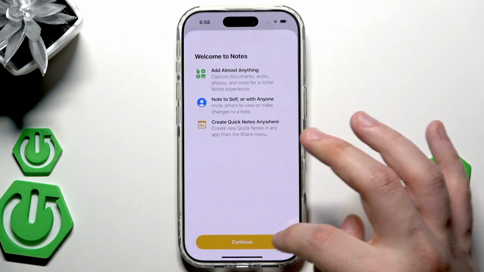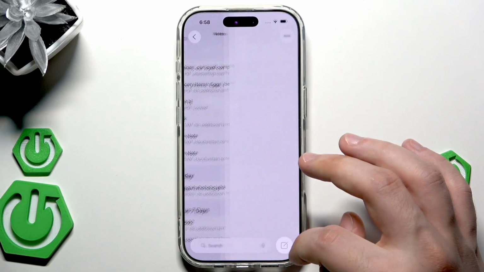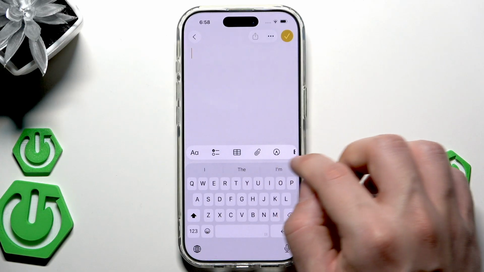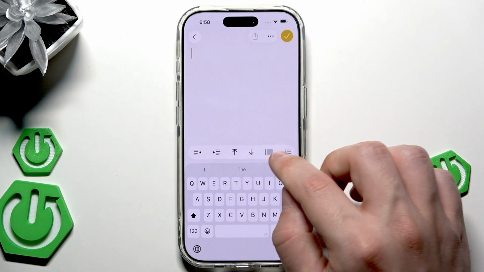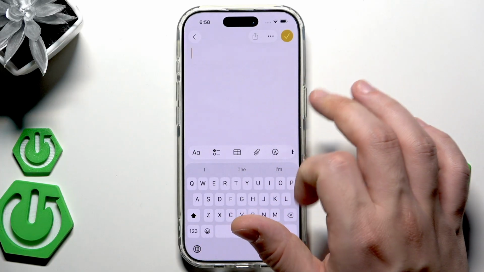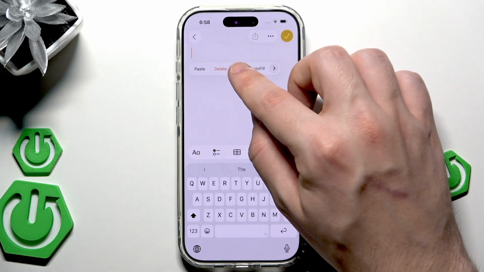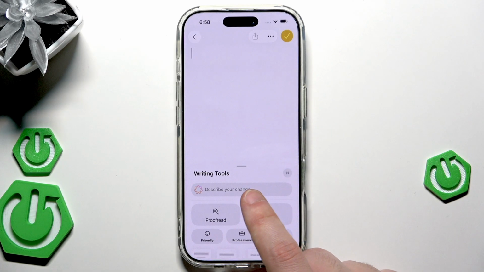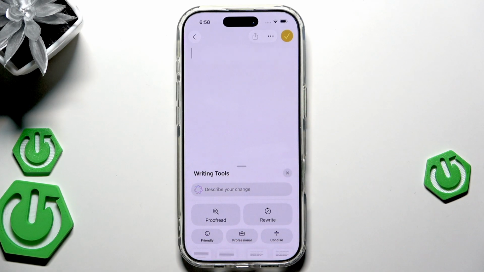Let's open up the notes, click on continue. Let's create a new note. Let's click our Apple Intelligence button, but I cannot find it. Weird thing. Okay. Just like that. And now we can describe our change. Currently, of course, we don't have anything, but we don't need to type anything.